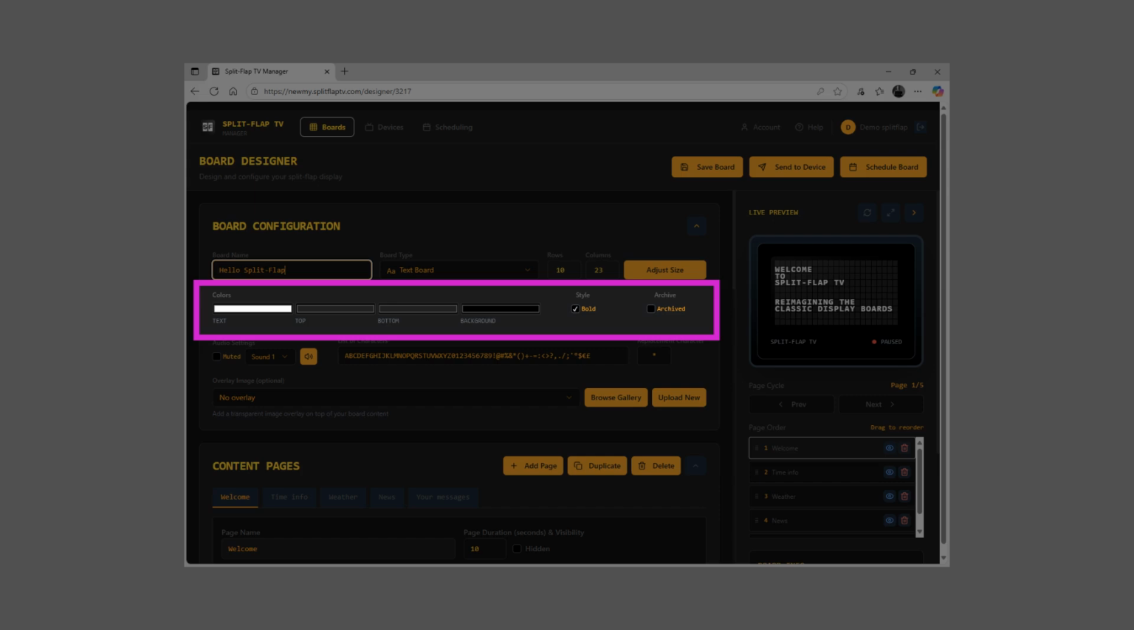Below that, you can set some colors. You can set a color for the text itself, and for the background of the flap, you can set a color for the upper part and maybe another color for the lower part. By having two color options here, you can simulate some kind of reflection on the board. And finally, you can also give a color to the board itself. Furthermore, you can choose to show normal text or text in bold. And in case you don't need this board for the coming months, you can archive this board for later use.